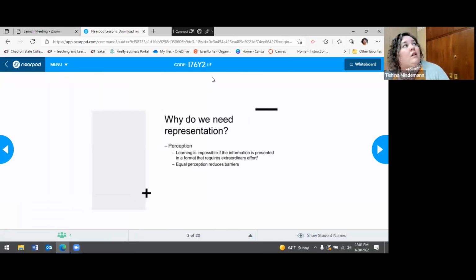So why do we need representation? Well, learning can't be properly achieved if students don't have a connection to the content. Otherwise, they just regurgitate the knowledge and they don't actually retain it. So if it requires extraordinary effort, then they're not going to be able to learn. So being able to eliminate as many barriers as possible for our students is going to give them the best chance at success.